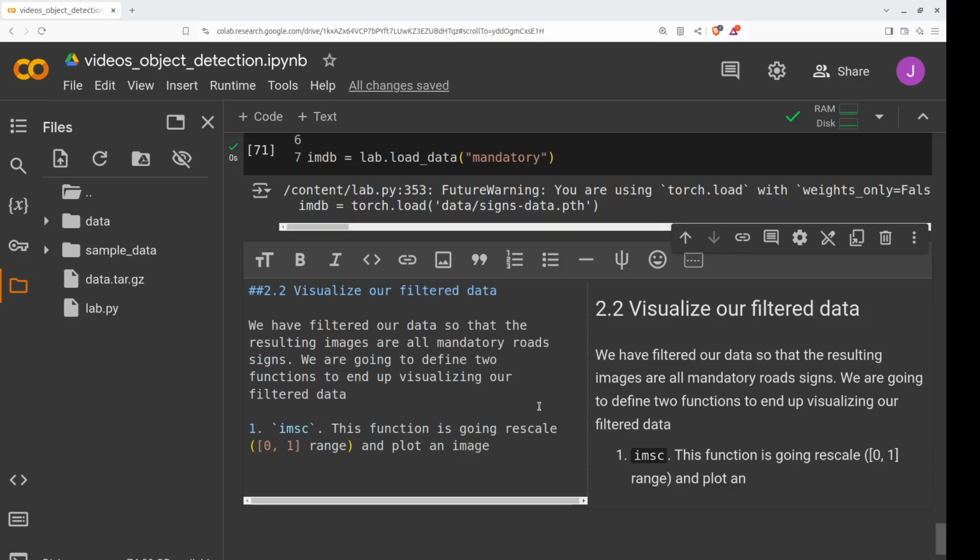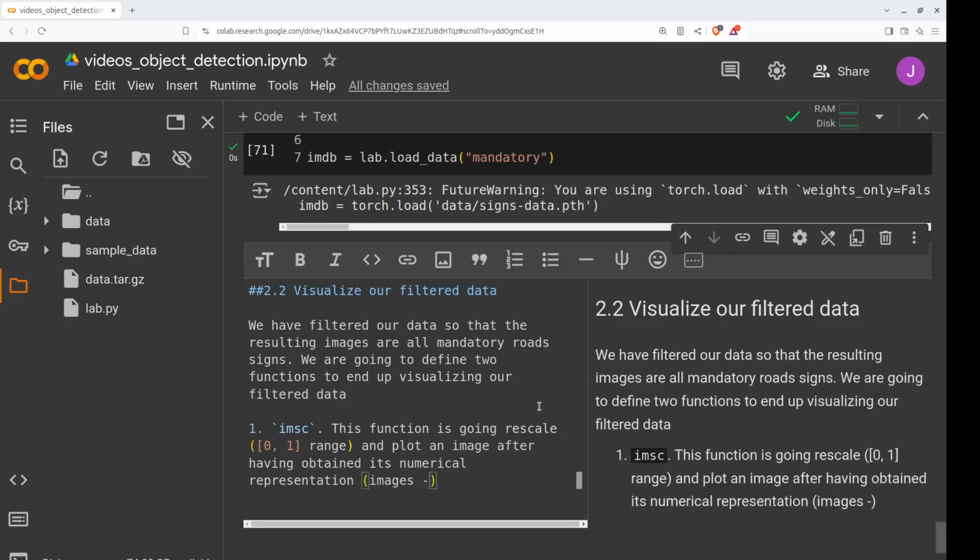Okay, so after having obtained its numerical representation. So what I mean is that, of course, we always have images, right? And these images need to be turned into numbers because that's what computers understand. So that is why we need to turn those images into, more precisely, floats.